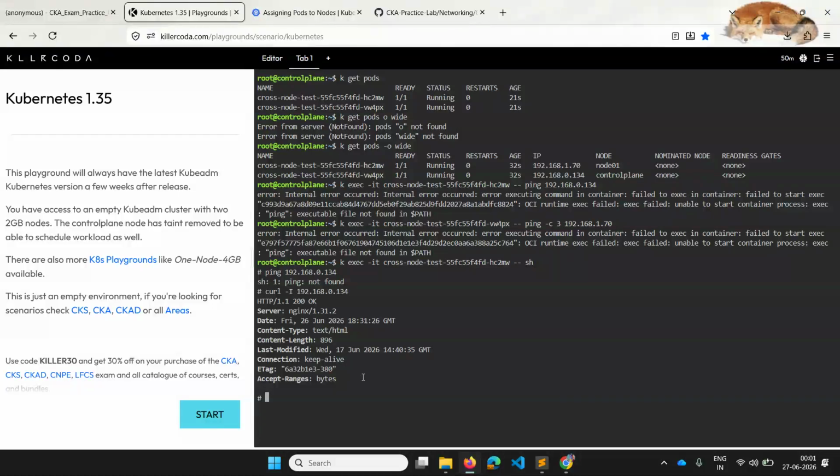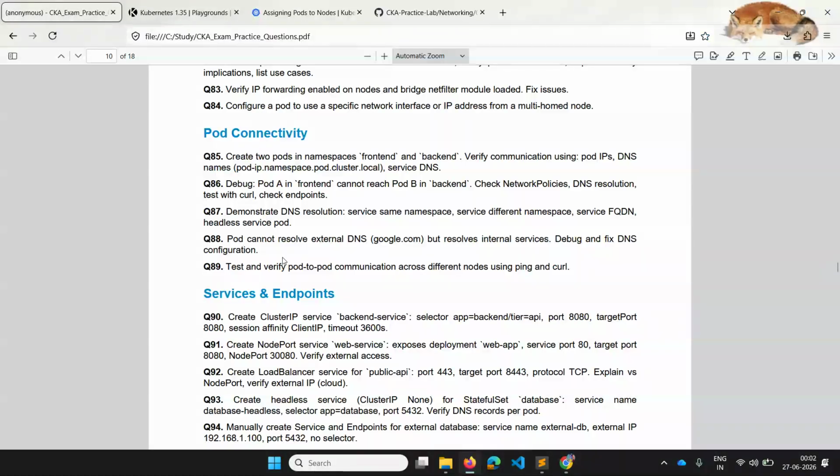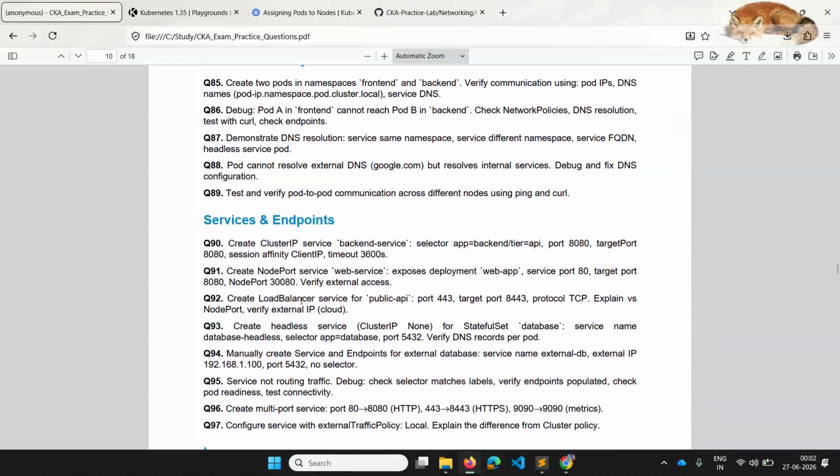Okay, that's fine. If you see this command, we have already done this multiple times, but it is a separate question: pinging the pods, communication verification using ping and curl. So that is the solution for this 89th question.